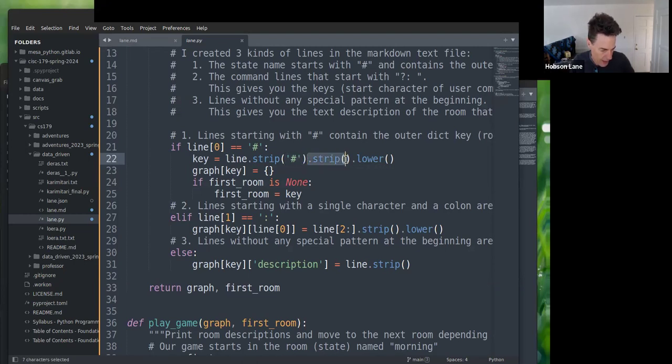I'm also, right after that, stripping off the white space. So if there's any white space at the beginning or the end of the line, it'll get rid of that too. And then I'm lowercasing it so that all of my keys are lowercase. Whether or not I capitalize them in the text file or the data, it's just going to lowercase it.